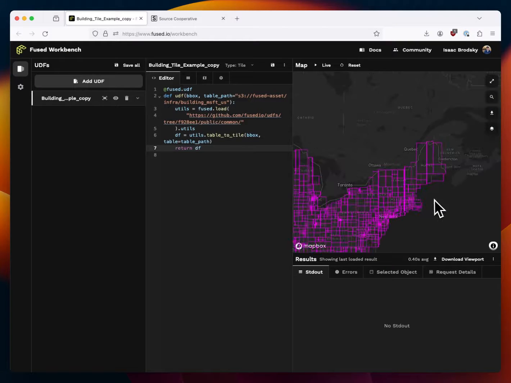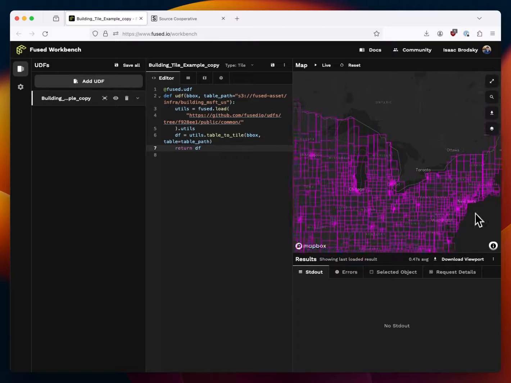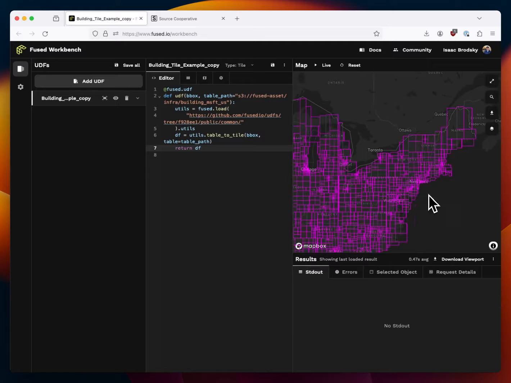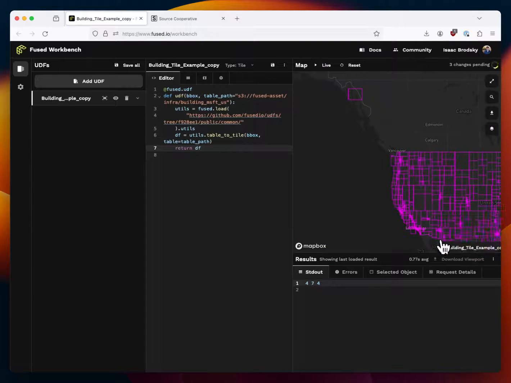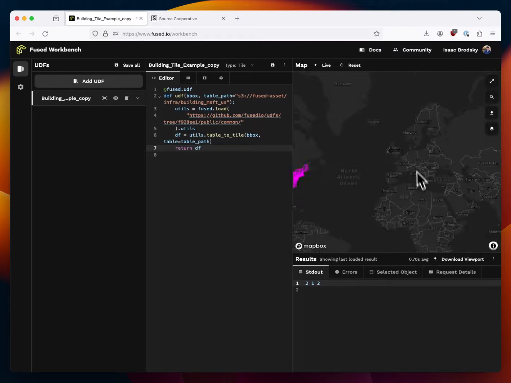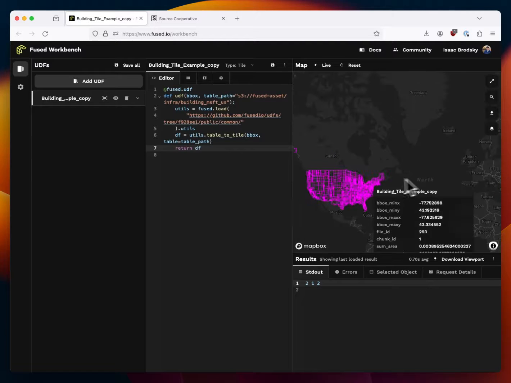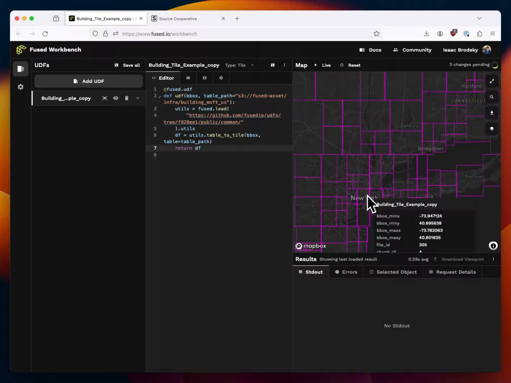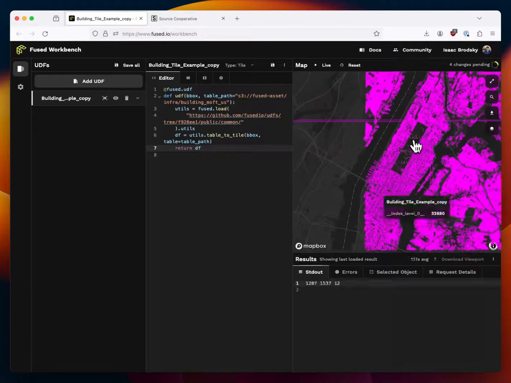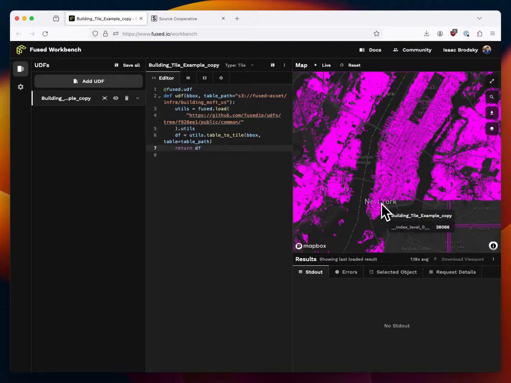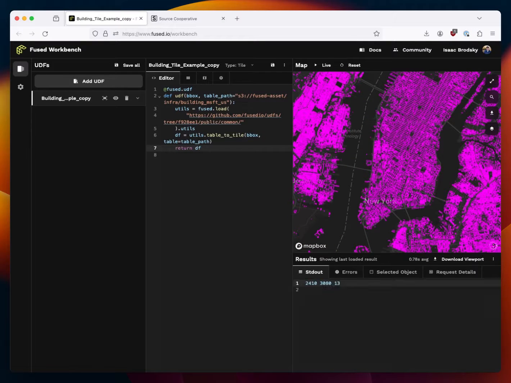And if I zoom out enough, I can see that this is indeed a US-only data set. So I'm not seeing data in Canada, I'm not seeing data in Mexico. And if I go somewhere else in the world, I'm of course not seeing data there. So I'm going to focus again on New York City, and I'm going to zoom in here. And I'm going to start modifying this UDF to instead refer to the Overture Maps data.